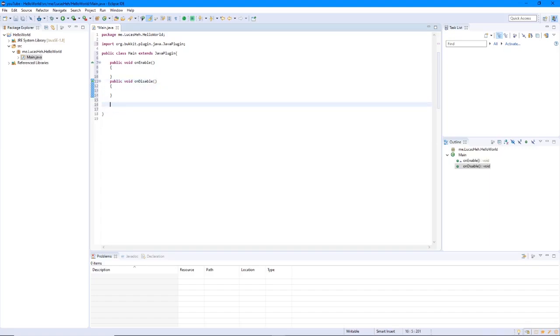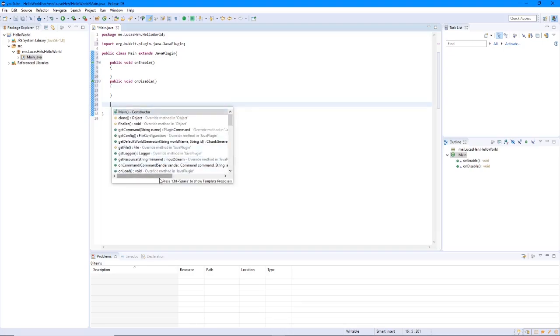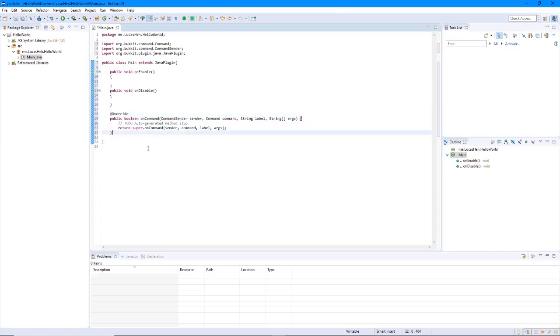This is pretty much what will happen when the plugin turns on, or when the server turns on, and when this plugin stops, or whenever the server stops. Okay, after this, we are going to press Control and Space. This is where you can find all the methods and stuff. Find the onCommand, CommandSender, etc.